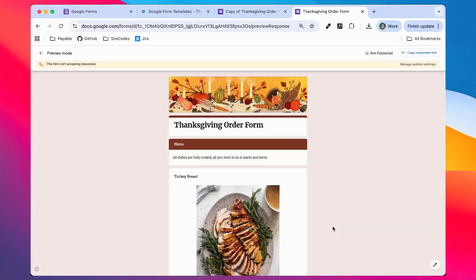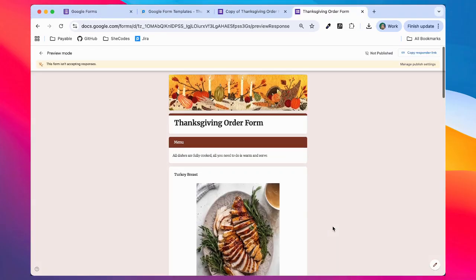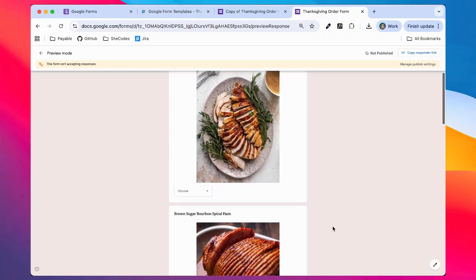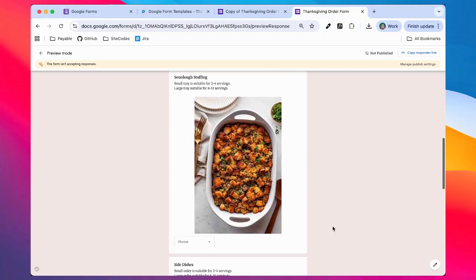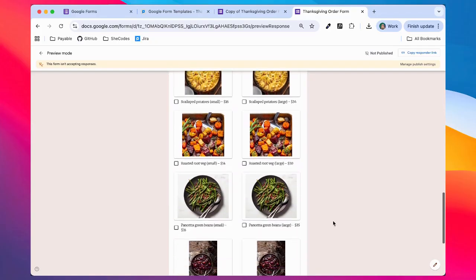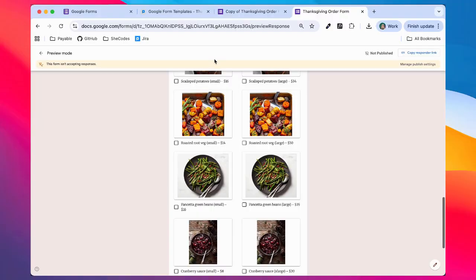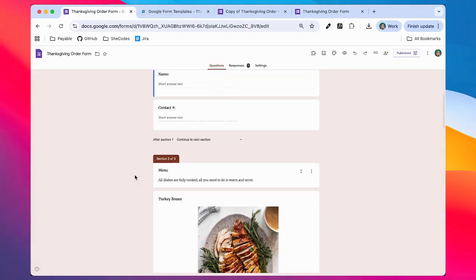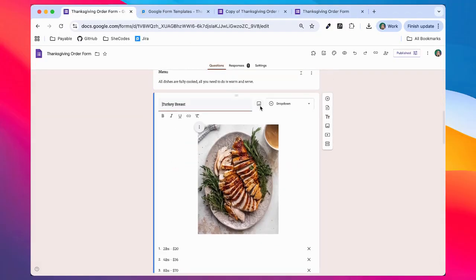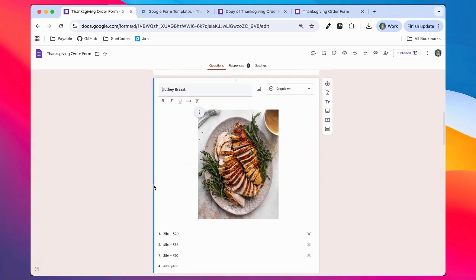Finally, let's talk about improving the user experience of your form. Adding visuals to your form makes it more dynamic and engaging, especially on mobile devices. You can add an image to a question or even to each response option. Just look for the little image icon when editing your form and upload your visuals. It's that simple.